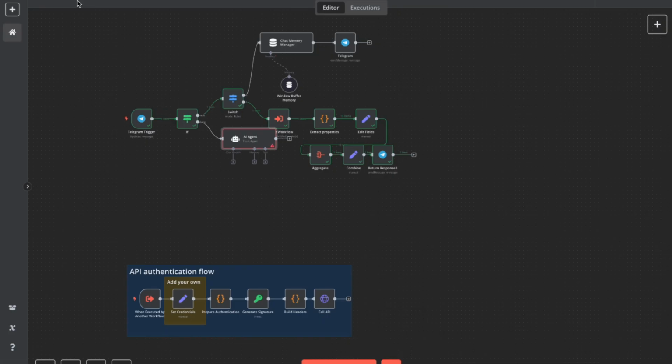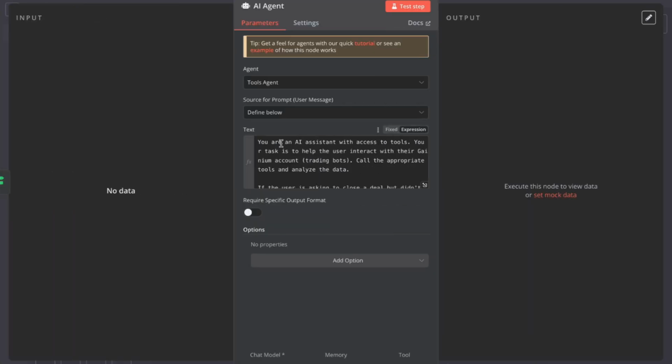And before typing out this, I'm just gonna copy it from the workflow that I already made, because honestly, there is quite a bit here to unpack. So maybe I'll just copy and paste. There you go. And let's see what's happening here. So here it says, you're an AI assistant with access to tools.